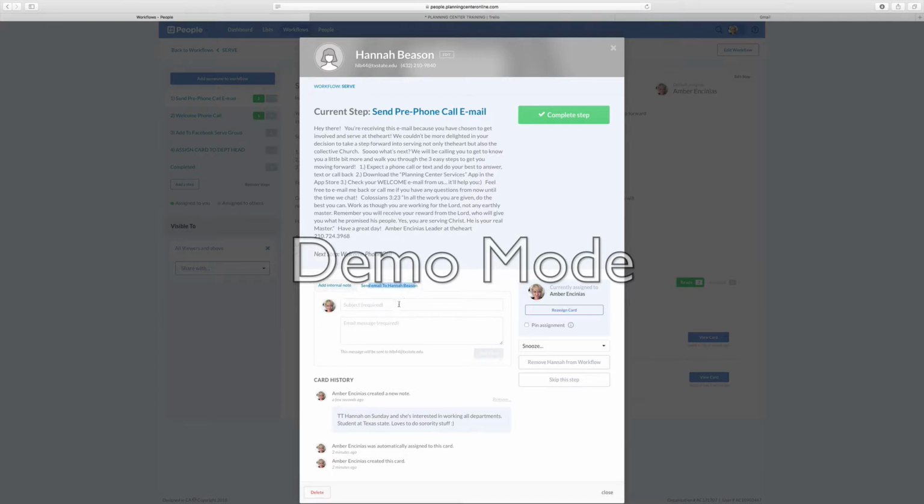Then I'm going to send an email to Hannah, and I'm going to put in here whatever department. It's always going to be welcome to Heart blank. So if it's connect groups, it's going to be connect groups. Since we're in serve, we're going to say welcome to Heart Serve. And then I'm going to paste up here the stuff that's up there in here.